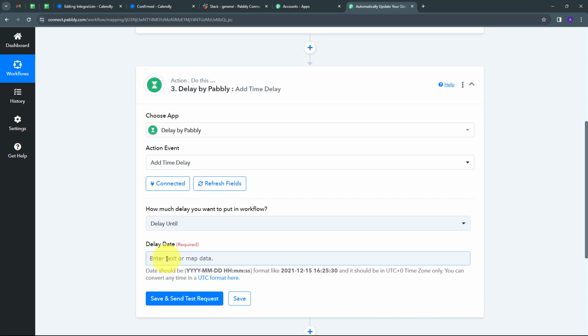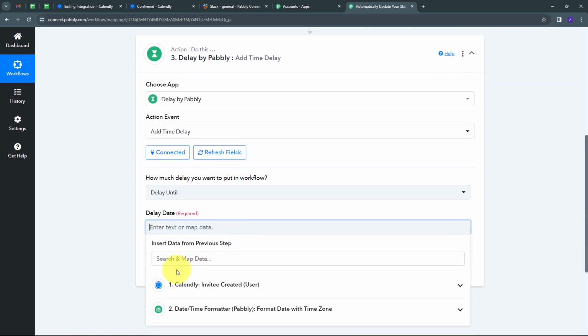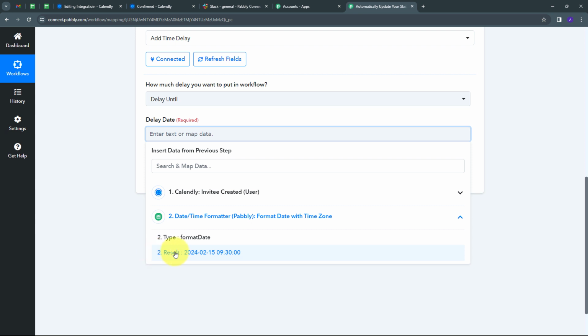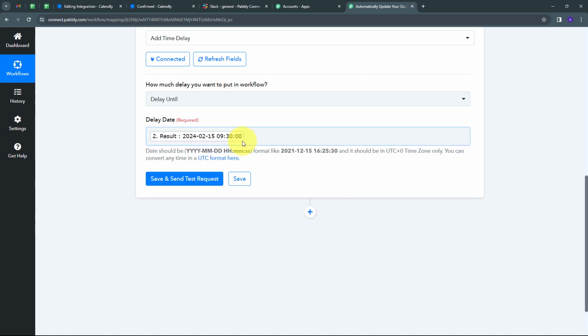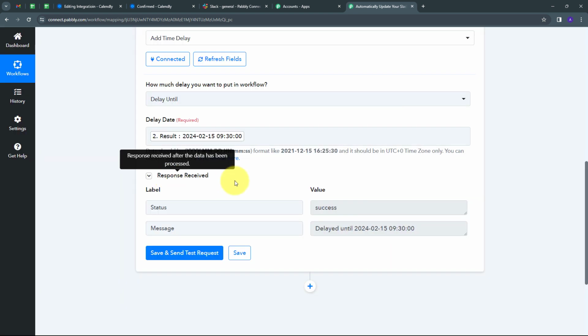So for mapping, I'm going to click here. I will open this response of date and time formatter. So this is my result, and I'm going to map this date and time. Now I'm going to click on Save and Send Test Request button. So I have set up my delay. Now what is going to happen is my workflow is delayed until my event starts.